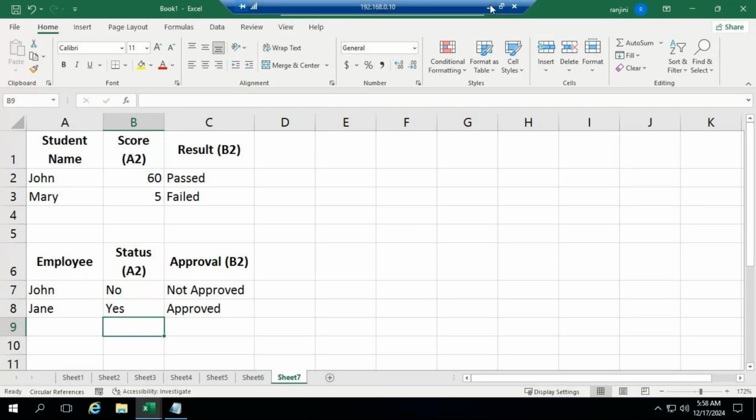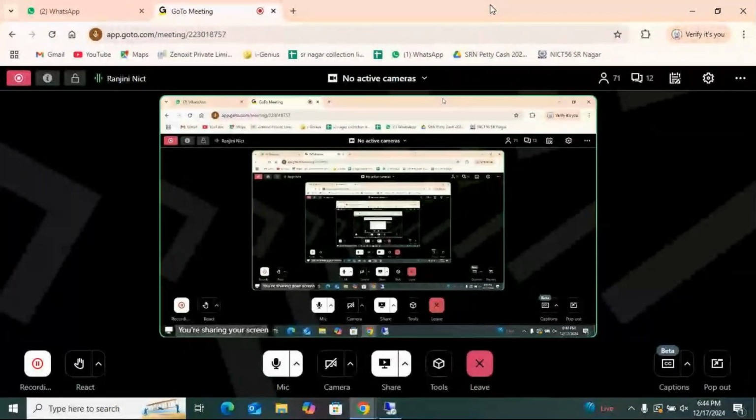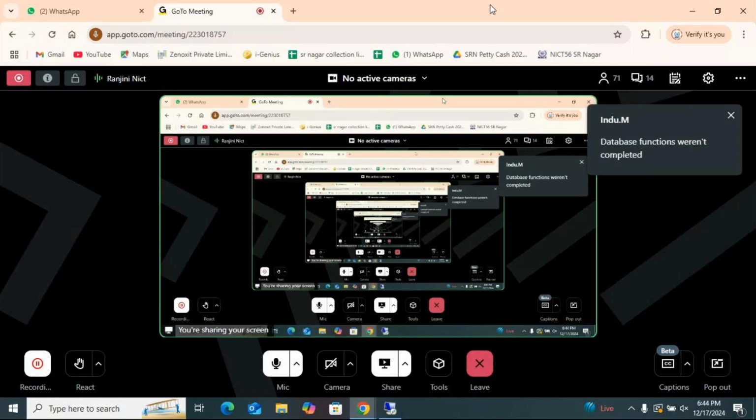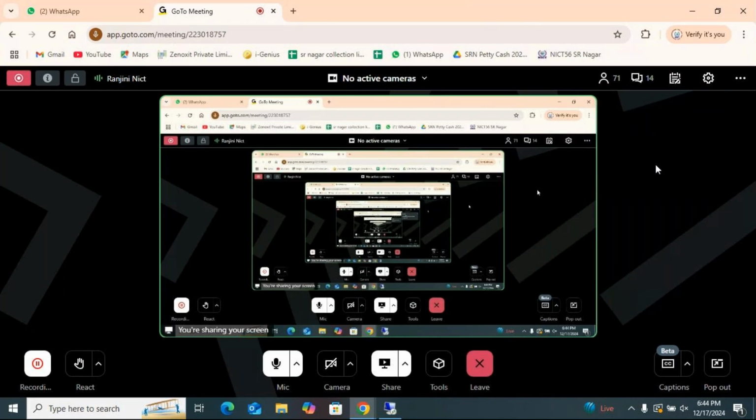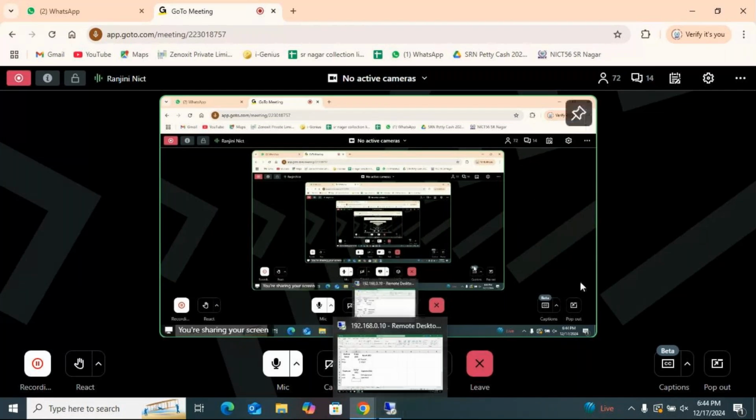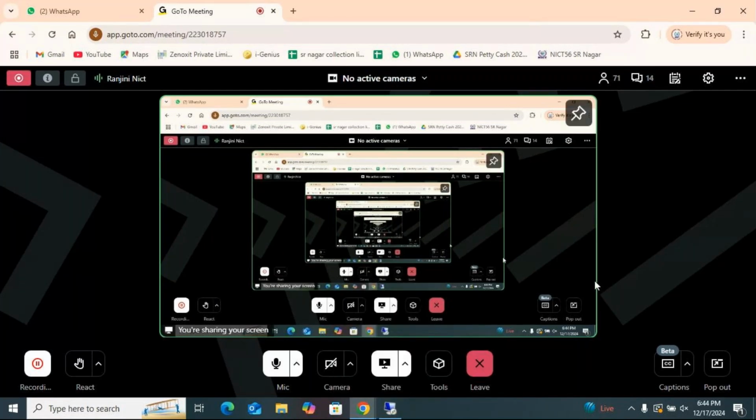Any doubts you have? Any doubts? No doubts? Database functions. After this, again, I'll just repeat if I'm not told. In this, do you have any doubts? Okay.